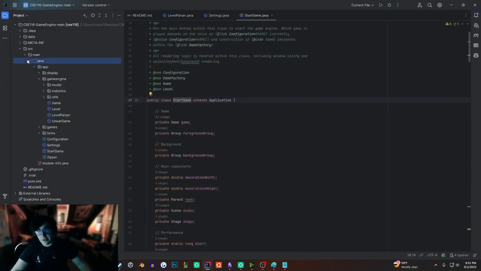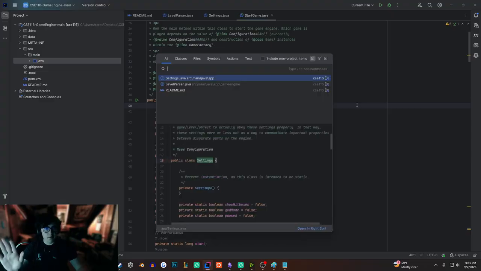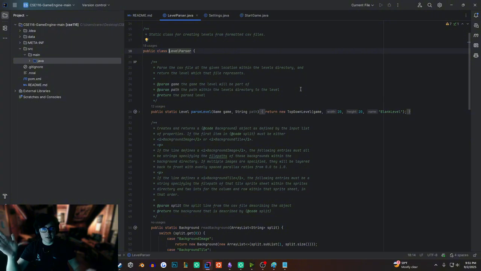But say you're in the start game, which I'll show you what this means in a second, but say you're here and you want to get to a file that you know the name of, you just don't know where it is. All you have to do is press shift twice. So if I do that, I'm going to press shift and it's going to open this menu. I've already done this, so you see level parser here. I've already opened level parser, but if this wasn't here, then all you need to do is type in level parser, and you can see that it comes up right away, and then just press enter. Boom, it takes you right there.